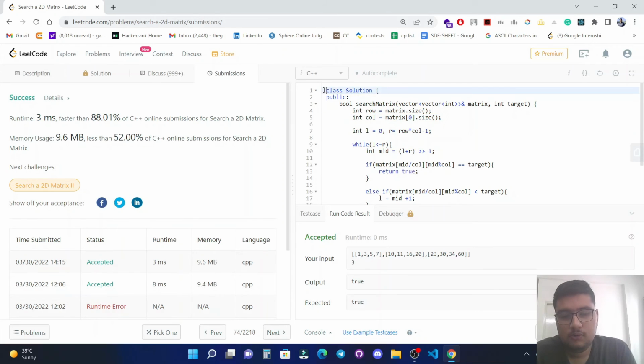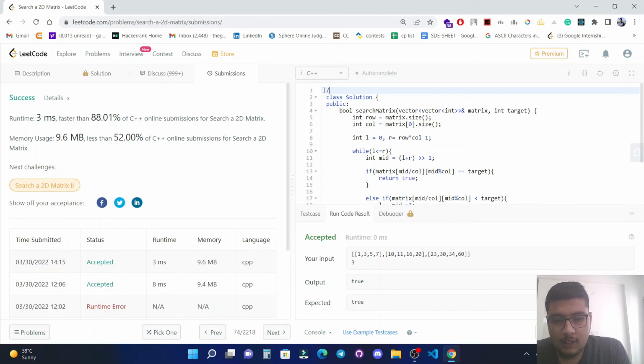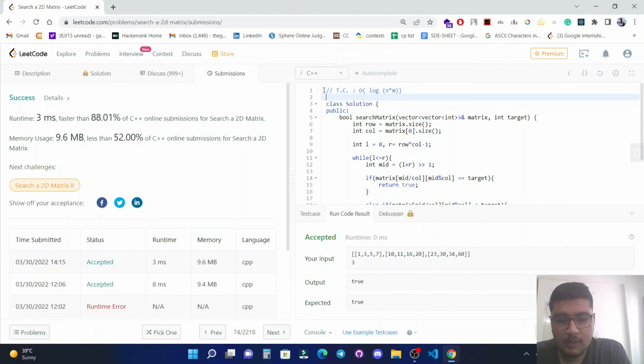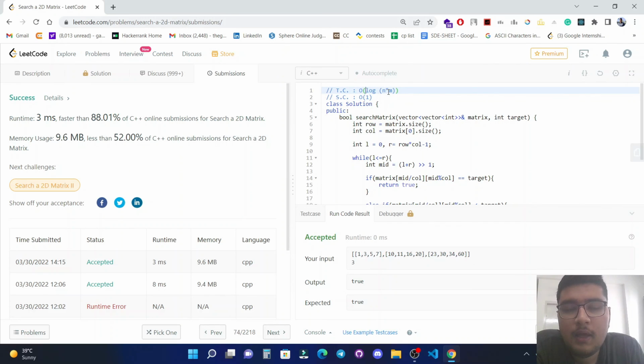Alright, so let's calculate the time and space complexity. The time complexity of this solution is big O of log of n into m, and the space complexity is big O of 1, since we are using constant space here. The time complexity is log of n into m because we are using binary search here. So I hope the approach is clear to you.